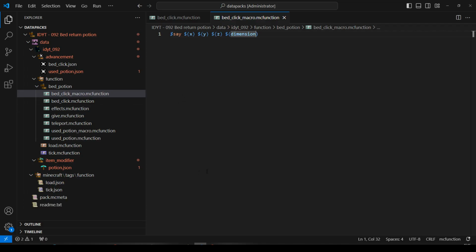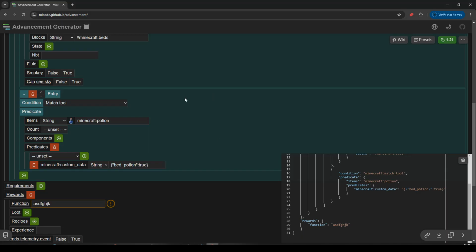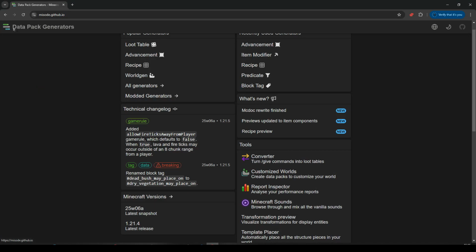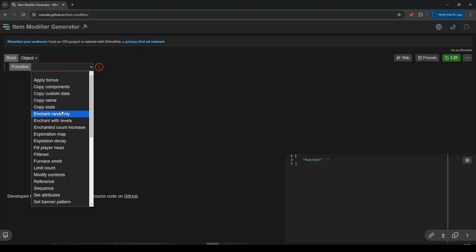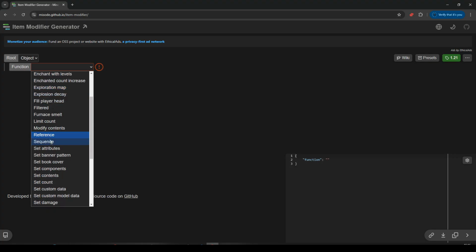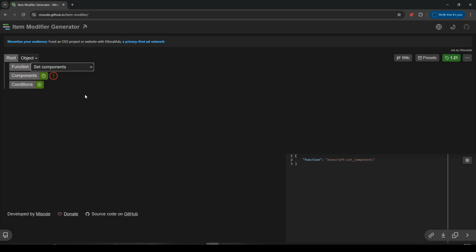But let's make the modifier in Misode first. So we'll use it as a normal item modifier with some hard-coded values. Let's do that first. So let's go over here. Let's reset that one to default and go off to item modifier. Okay. Right, I can never remember how to make these things. Right, function, set components. Okay, what components do we want?